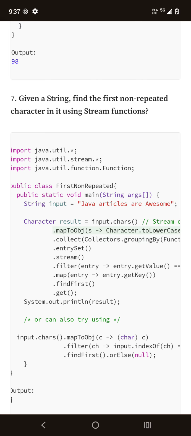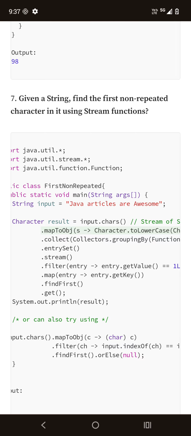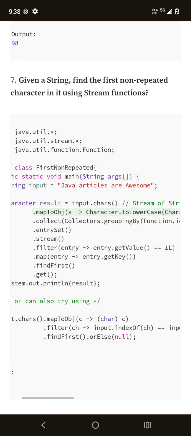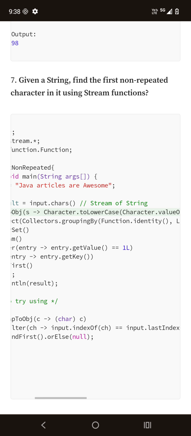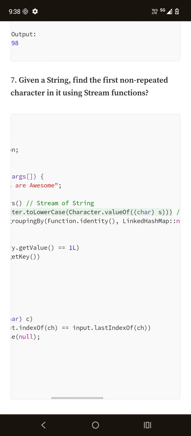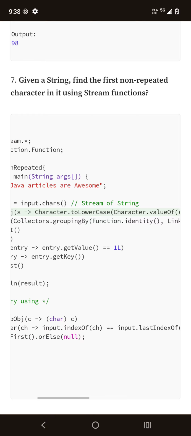Okay, now here is the lengthy Java 8 function. You can see we have taken a string and we are converting that into chars, because we need a stream, right? If we want to apply a stream method, we have to convert it into a stream of characters. So that is why we are calling input dot chars, and dot map, you can see Character dot toLowerCase. We are converting every character into lowercase. Here we are using the Character wrapper class and converting that into lowercase.